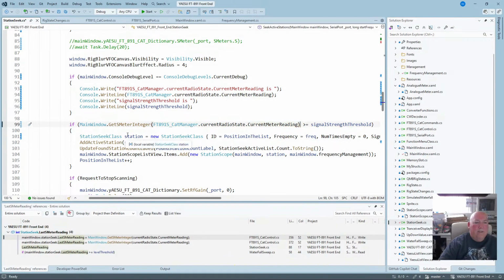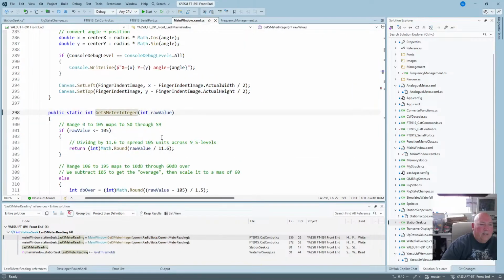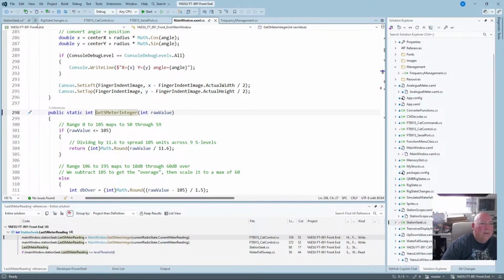Right, so we need to get the meter as an integer. The definition of that is, yeah, it converts the raw value and does something with it. Subtracts to get the overall, whatever. Yeah, it needs to do that. Maybe.